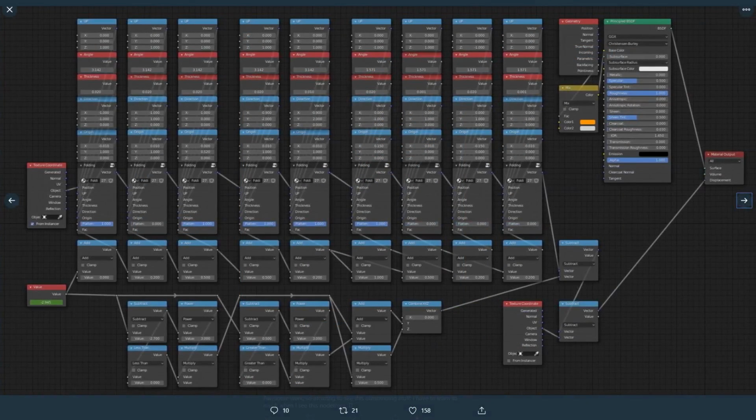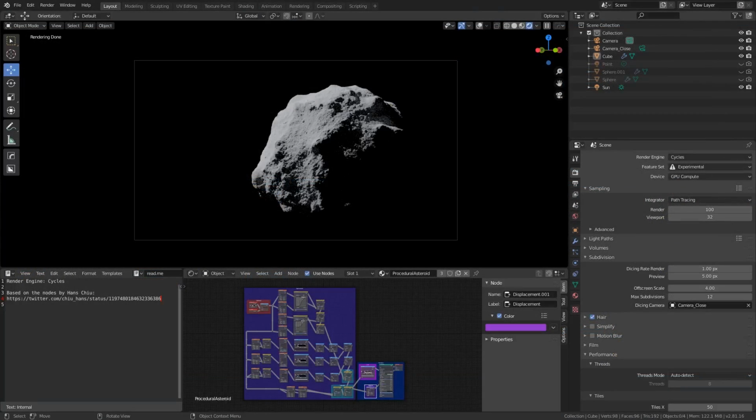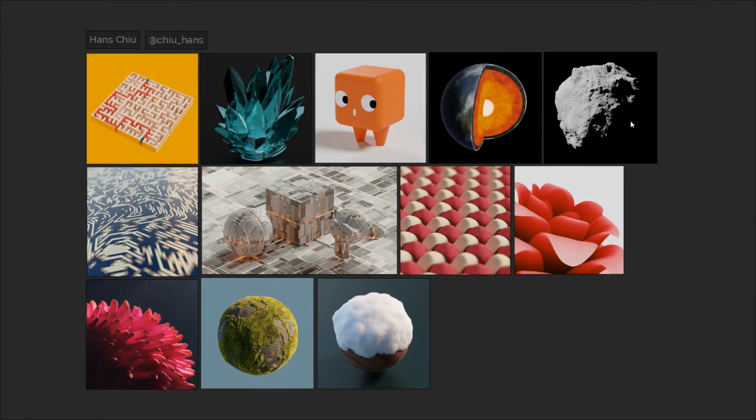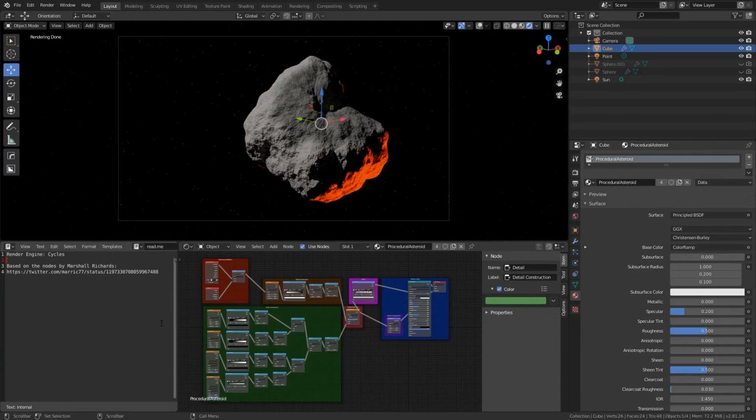If you want to try your own hands at something like this, then the nodes for the system are available to view on Twitter. Inside of the demo resources, there are 3 different versions of asteroid nodes, one from Hans, which is the one seen here, as well as one from Marshall Richards and one from Jonathan Lampel. In each of these files, you will see a link to the original Twitter post from the creator.